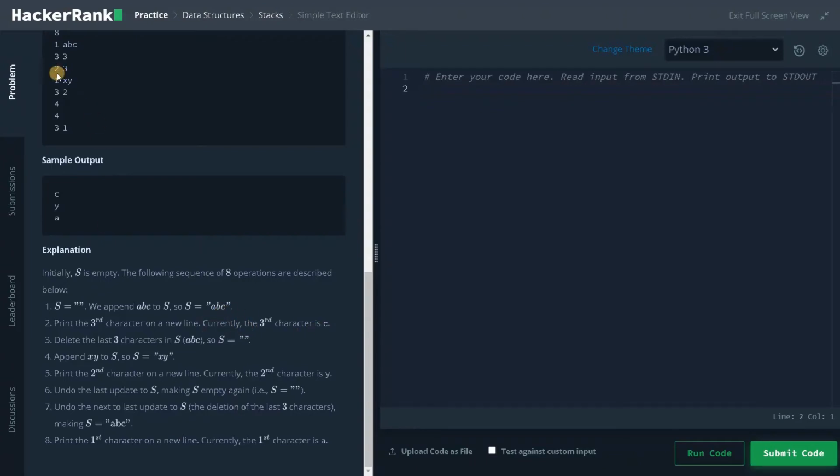And the next query is 2, that is a delete operation. We need to delete 3 characters from the last. So if we delete 3 characters, the string will be empty. And again, we have an append operation. XY will be added to the string S. So we are printing the second element, that is Y here.